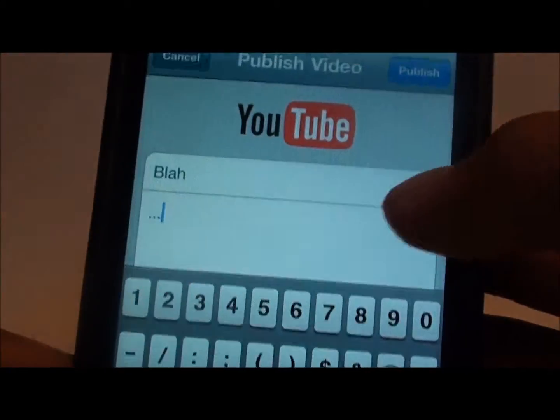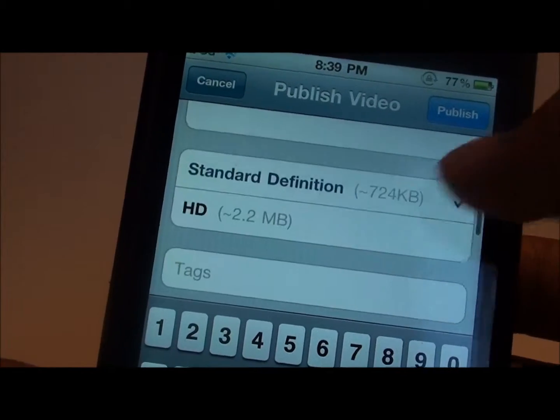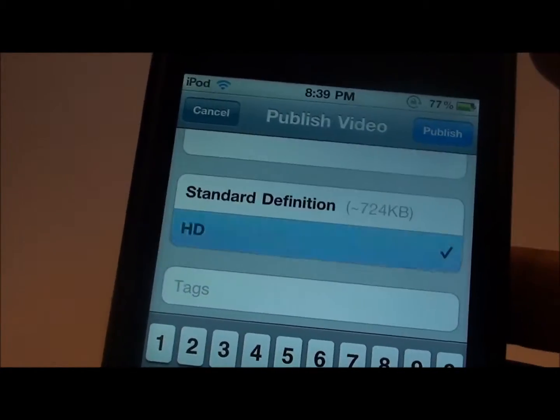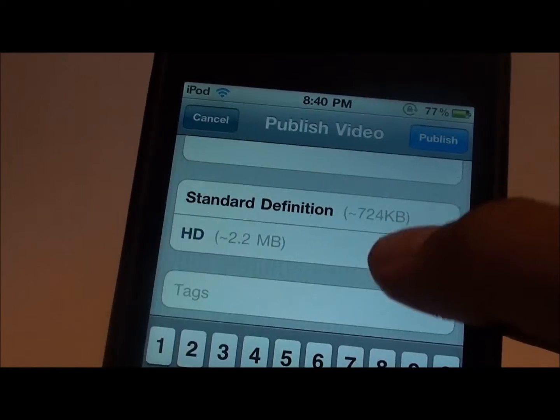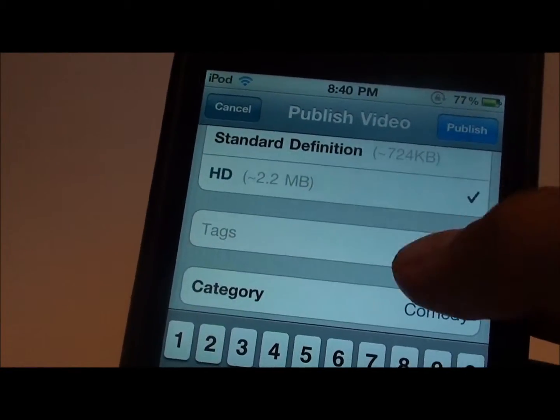And then right here, you have to write HD instead of standard definition, right there, HD. So that's how you do it.